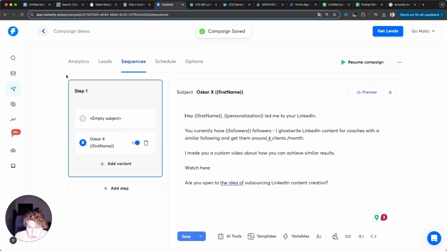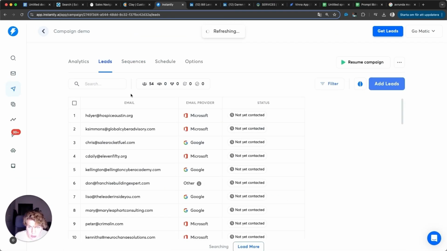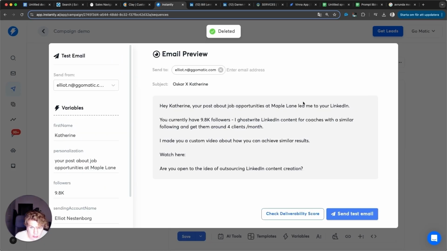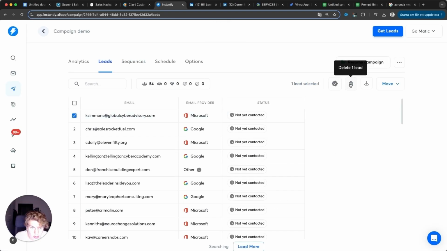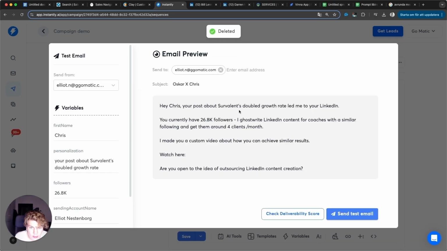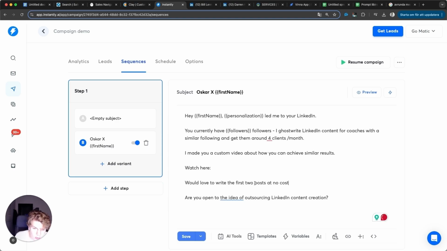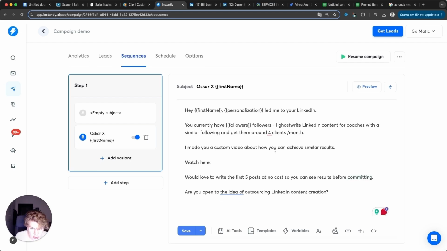So what I like to do as well is, now that we've checked for one lead here, if we just remove this lead now, delete, and go to sequences and preview it, then we can see for another lead. And then we can go here now and remove this lead and sequences, preview, and then here we can add, we love to write the first 5 posts at no cost, so you can see results before committing. So then we have that.